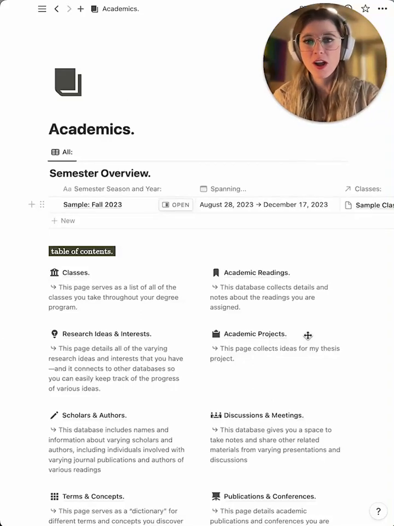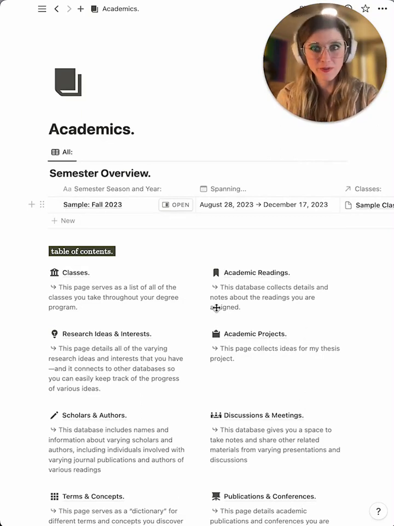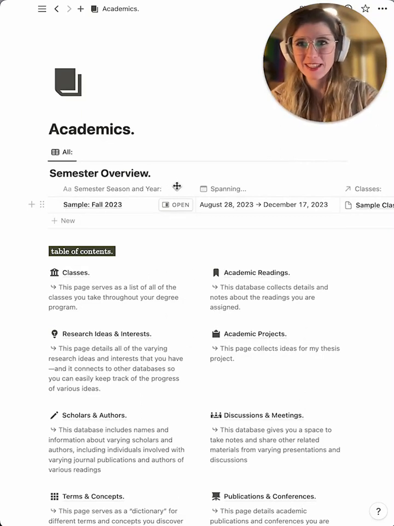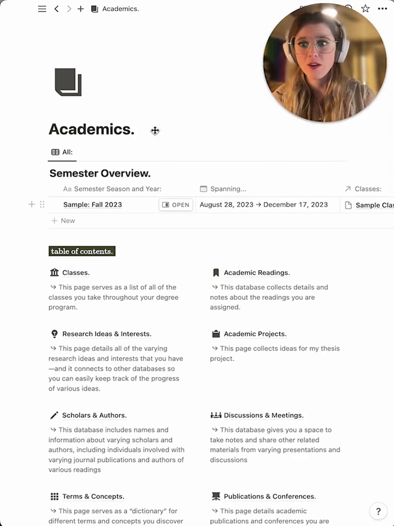Hi, I'm Laura. I'm a second year graduate student, and I created a Notion template for academics to help them manage all of the various aspects of academic life. I'll just do a really quick overview of everything that's included in this Notion template, and then in the full template, I'll also include a walkthrough explaining how all of these different databases integrate with each other.